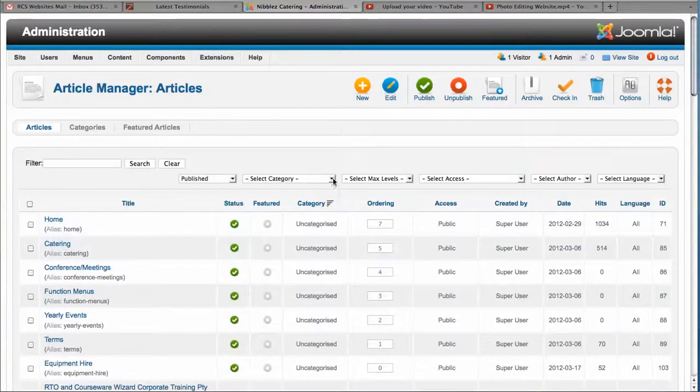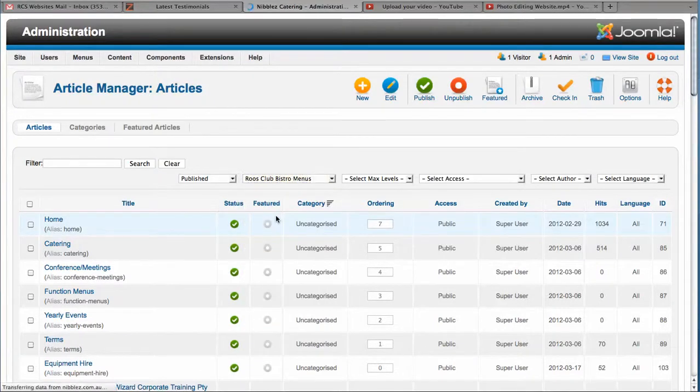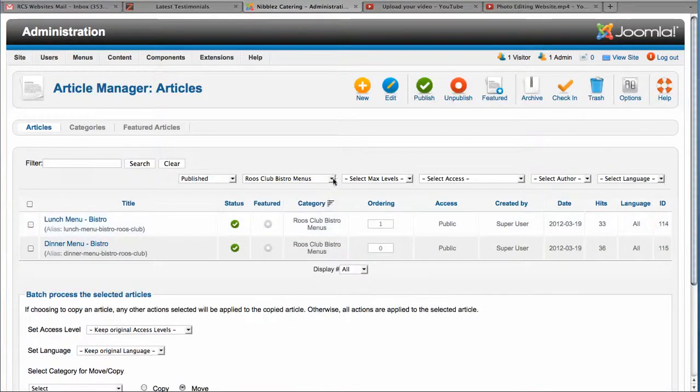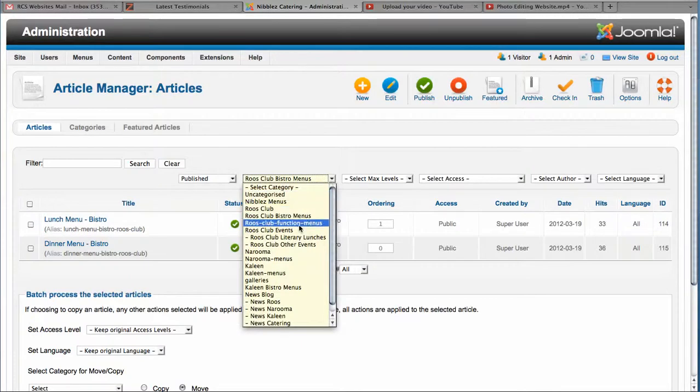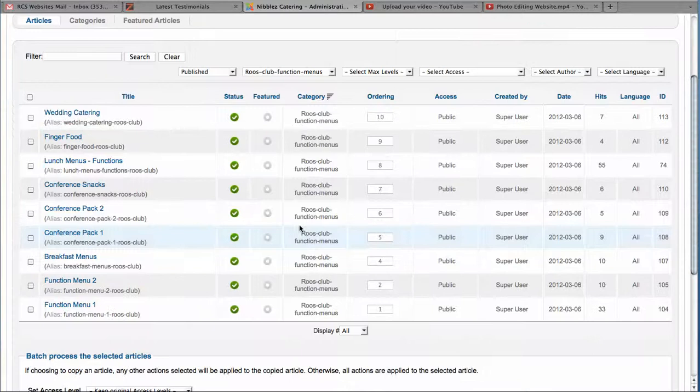So basically, if it's a menu for the Maruma, it'll be in here. If it's a menu for the Ruse Club Bistro menus, they'll be here. This is the easiest way to find things. Ruse Club function menus will be here, and that'll all display for you. You can go in and change them this way, rather than the front end. So there's two ways to do it.